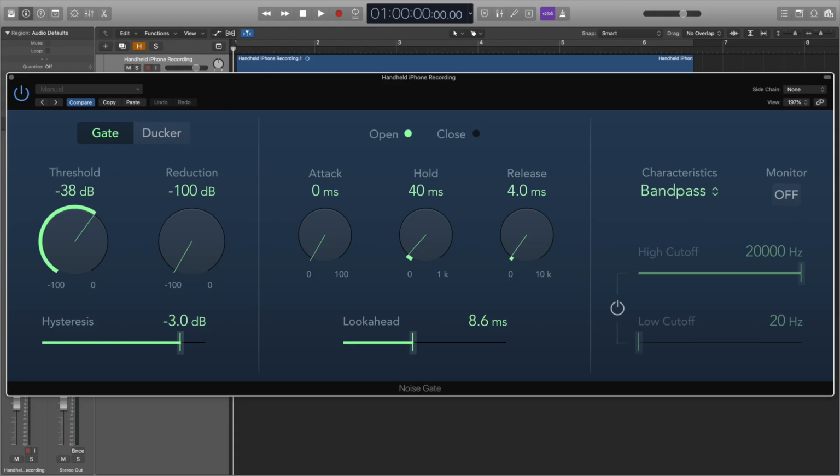To solve this problem with the iPhone's noise, I'd use a noise gate, and these are designed to remove low-level noise from your audio tracks. So here's the noise gate plugin. I've set the parameters already. Now the threshold that you need will depend and vary on the track.